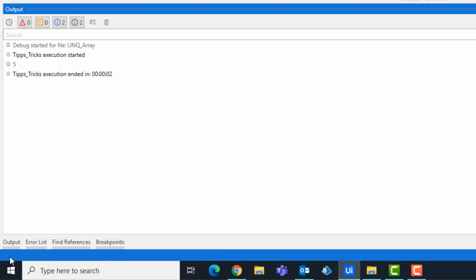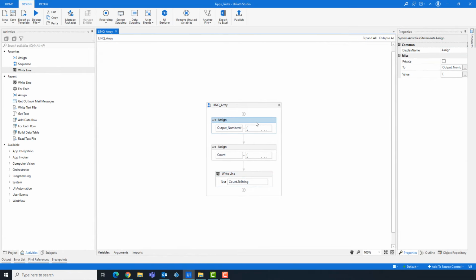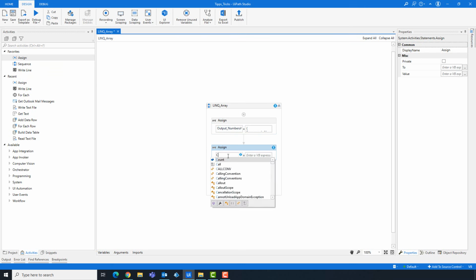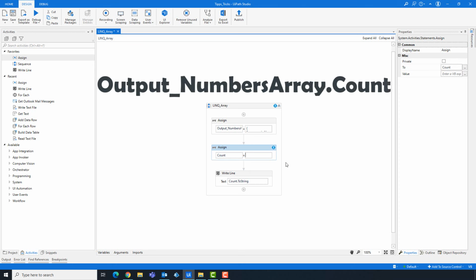But we can also get this number in another way. We can leave the old query as we did at the beginning. I will delete the new query. I will add an assign activity. Set the integer variable. Here set the output array.count. With this activity, we get the same result as we did with the second query.